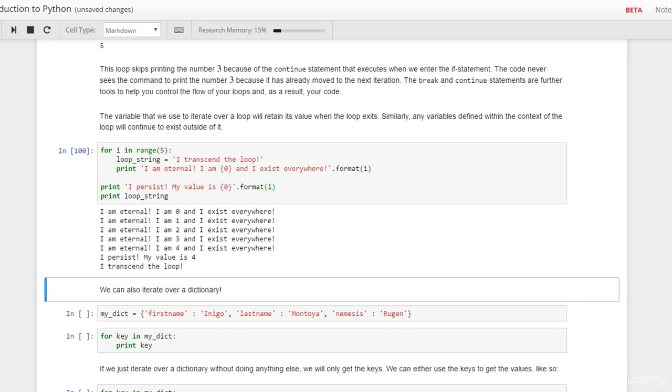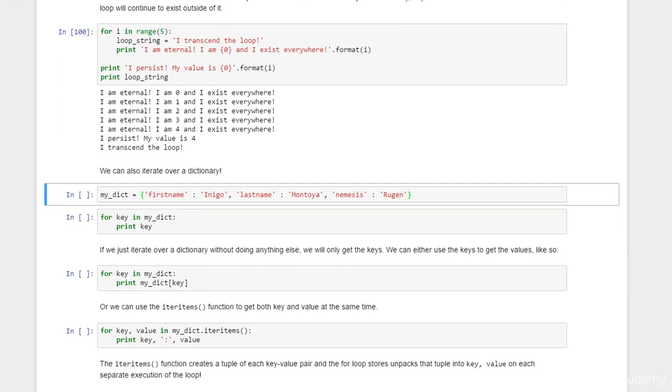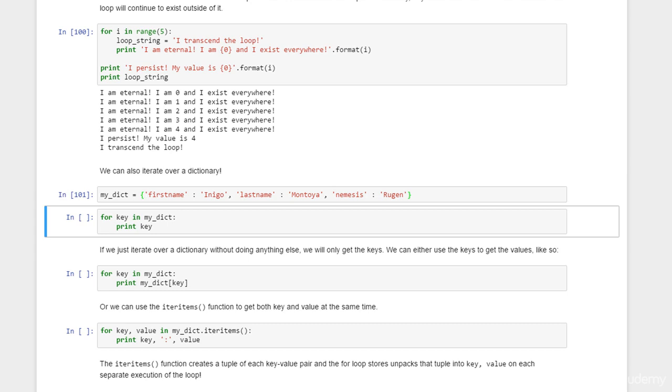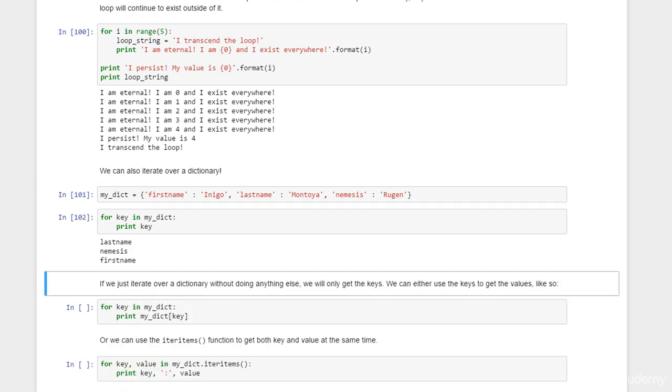We can also iterate over a dictionary, such as this one here. Let me store the value into my dictionary. For key in my dictionary, print the key itself. It will print all of these. Okay, what keys are these? The first name, the last name, and nemesis. Interestingly, last name, nemesis, first name.